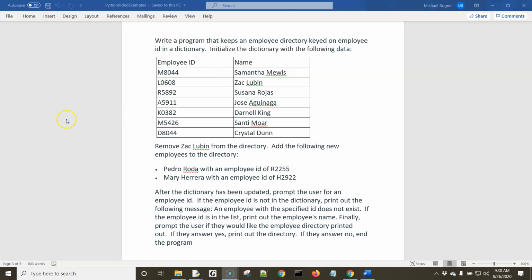After we create that dictionary, we want to remove Zach Lubin from the dictionary and add two new employees, Pedro and Mary, with their appropriate employee IDs. After we've updated, we're going to prompt the user for an employee ID. We're going to check to see if the employee ID is not in the dictionary, then we'll print out a message: an employee with the specified ID does not exist.